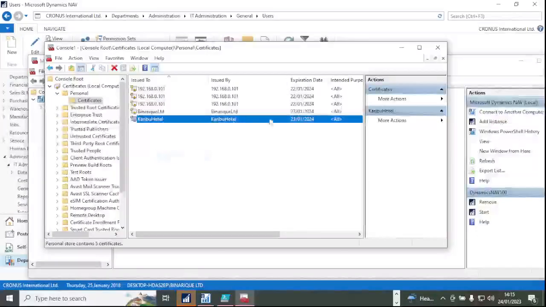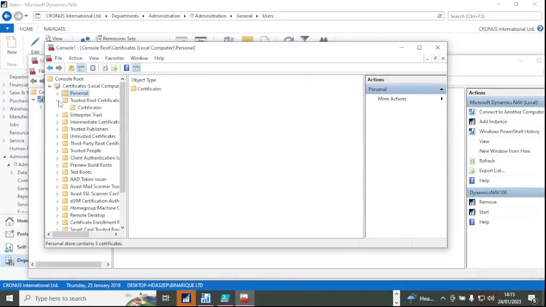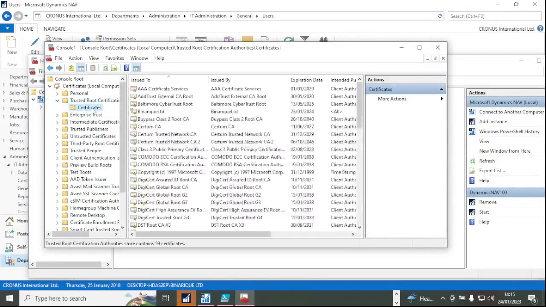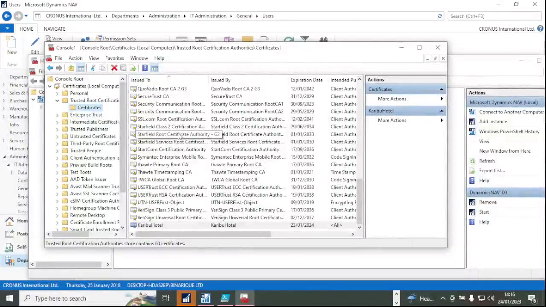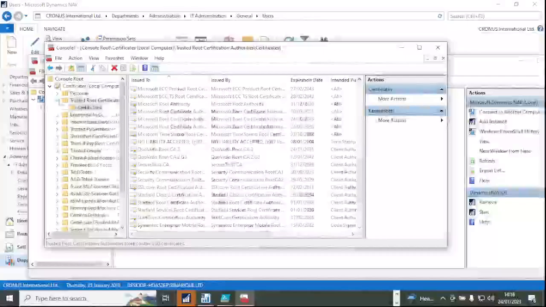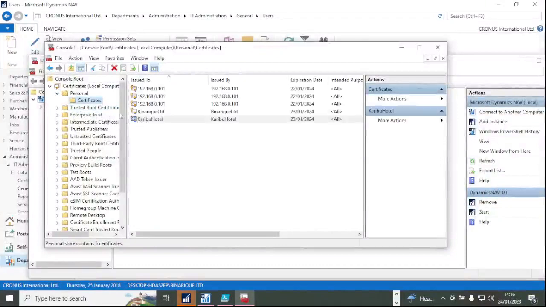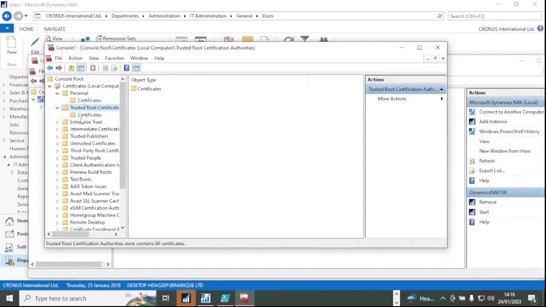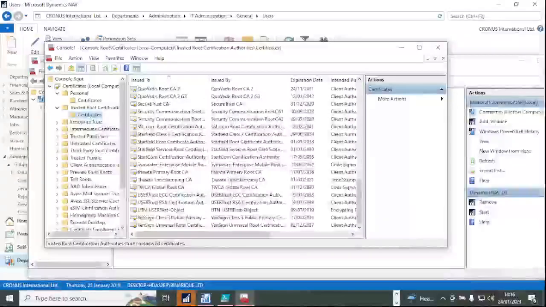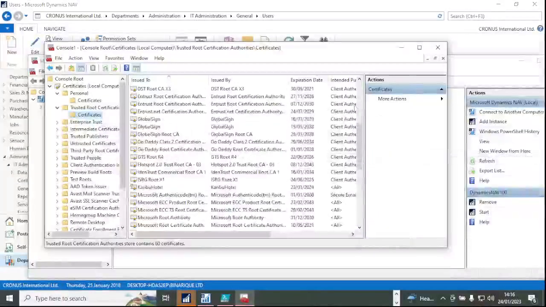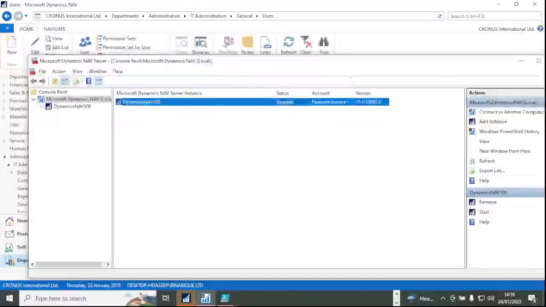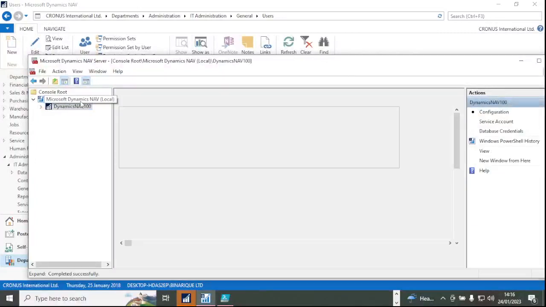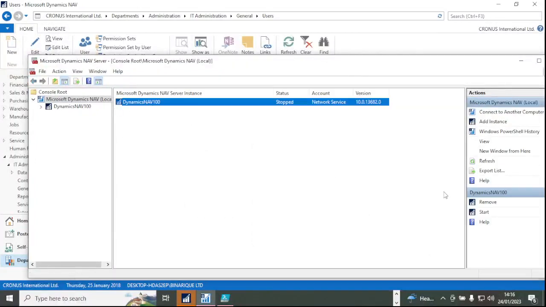So we have our certificate here, but the next thing we need to do is copy this certificate and also add it to the trusted certificate folder here, to make sure that the certificate can be verified and trusted. So I think we are done with this. Then you can save this. Then we can go back and we restart our service.